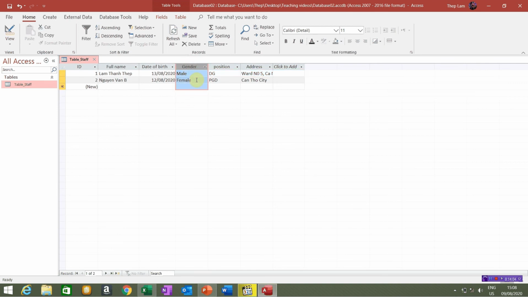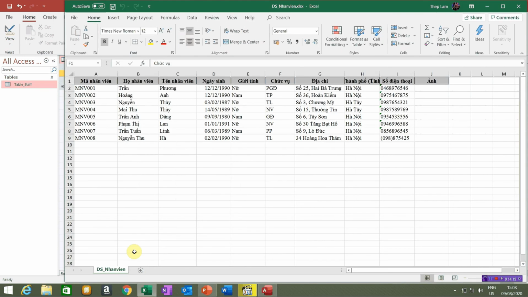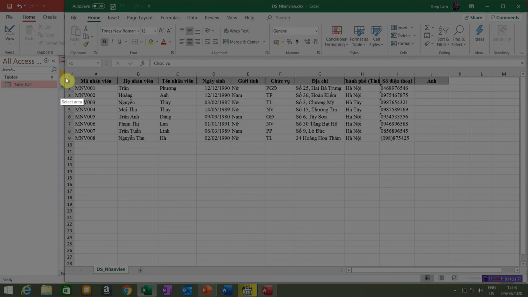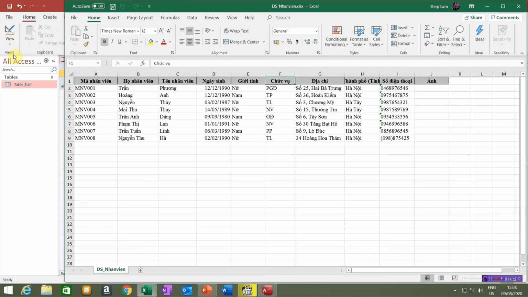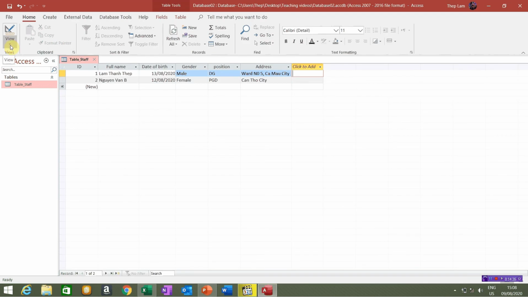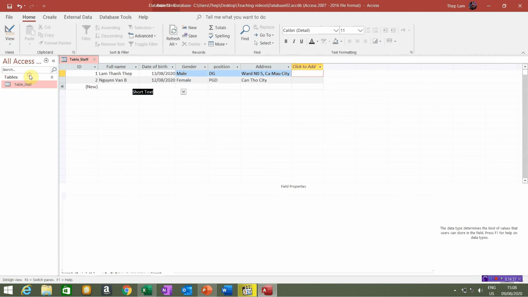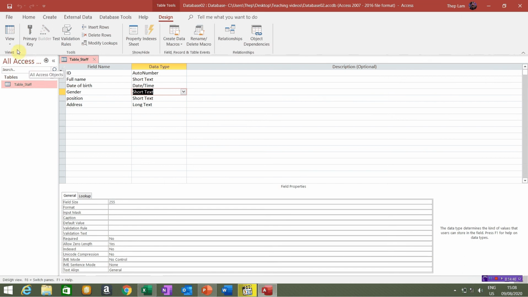And also the exercise: can you please create the table the same as this, and use the design view instead of the datasheet view. So now you have two ways to create a table for a database.